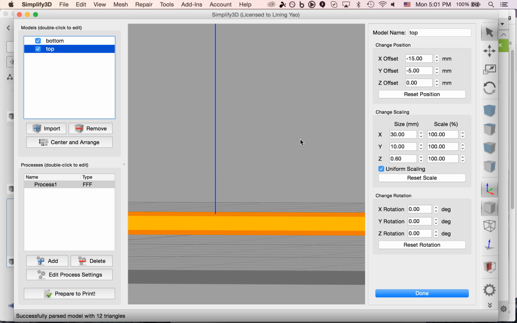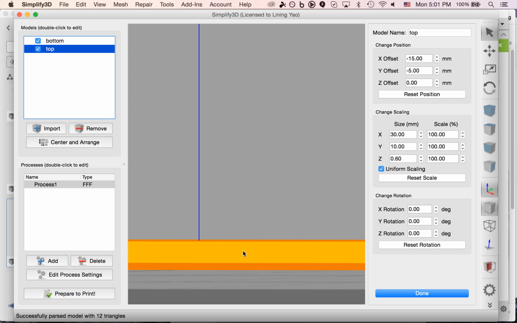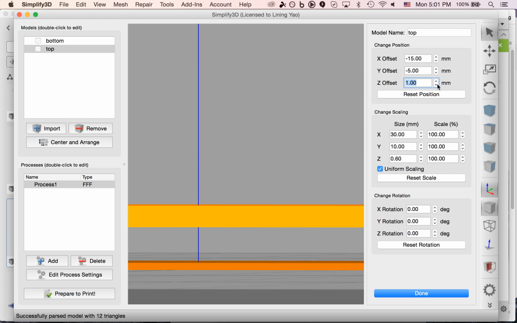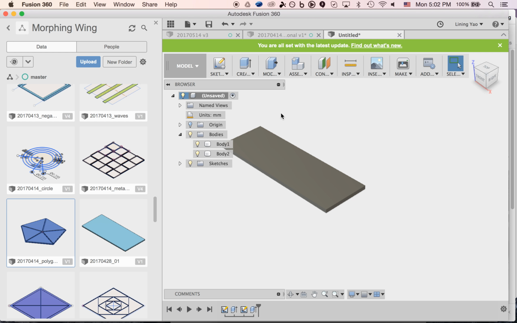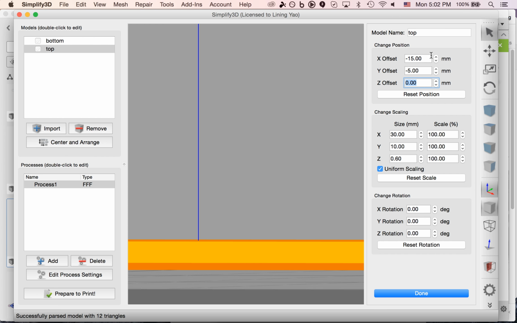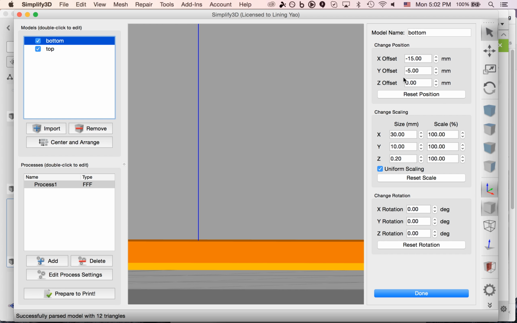Let's see. Right. So if I make it even a 0, I'm just double checking. So even if I move 0.1, I see it's a gap. So I think it's correct. Basically, this offset means compared to the origin that shows up in this software, what's the offset? So Z doesn't change, X and Y changed to 15 and 5, minus 15 and 5. And for the bottom layer, it's the same.